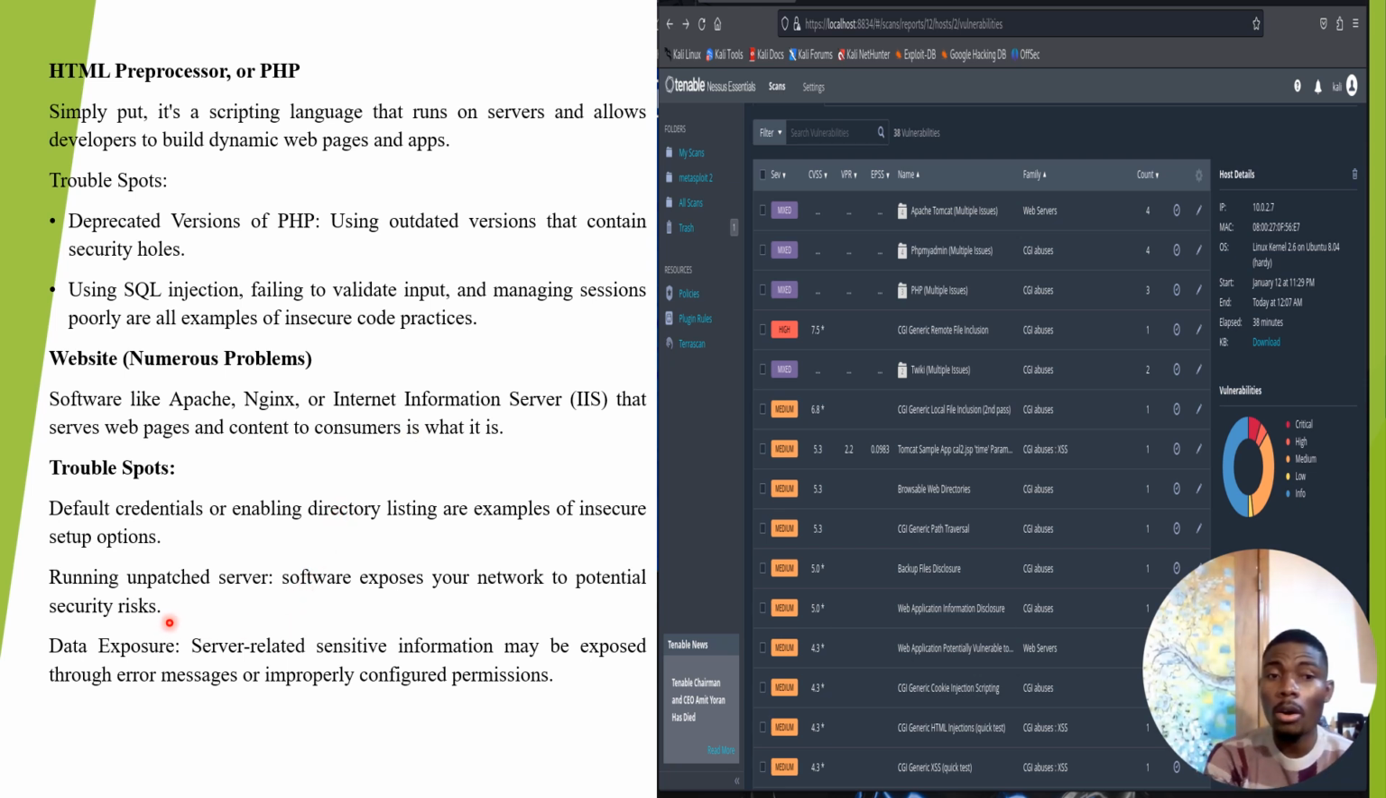These things are vulnerable because you don't patch your system. You're running unpatched servers. So the server and the software are all exposed to risks. Data exposure, right? You're exposing your data all of the time. Server-related sensitive information may be exposed, giving access to wrong persons. These things are not good for your system. So we got 15 vulnerabilities that we were able to discover through our scanning processes.